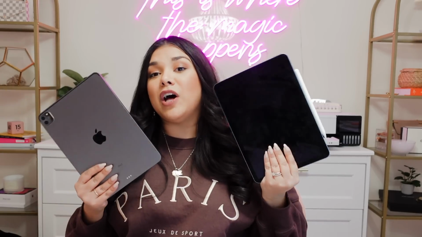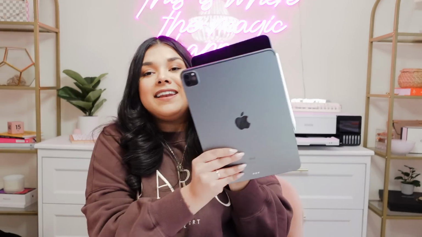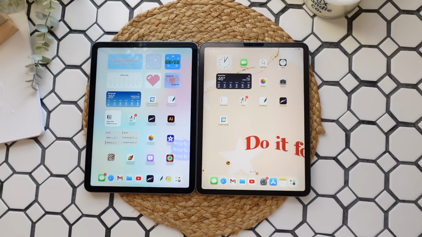And again, taking a look at my chart, I would say if you're looking at the 128 or the 256 configurations, specifically of the 11-inch iPad Pro, then you might want to consider the iPad Air 5. It's cheaper and it really does have a lot of those same features, and they're practically the same size as well. So you're getting almost the same device, and you probably could get away with the Air.